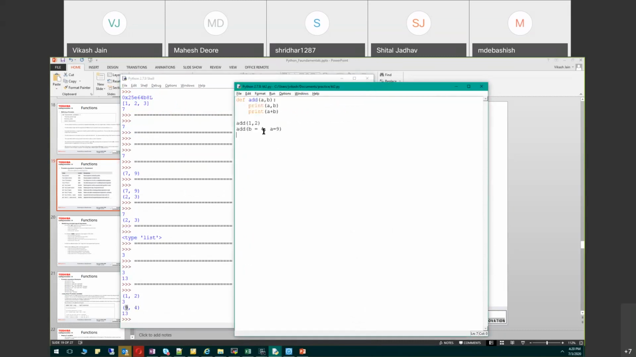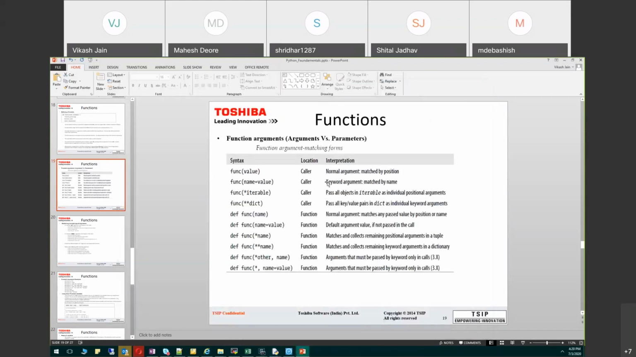If you do not want to be sensitive about the order that you are passing your arguments, you can use a format like this, where you can actually use the parameter names. But these names should match the parameters you are passing. So that's what we are looking at: name equal to value, keyword argument matched by name.